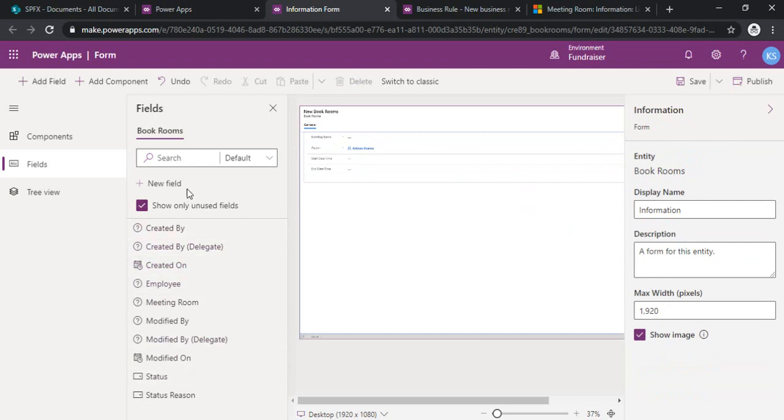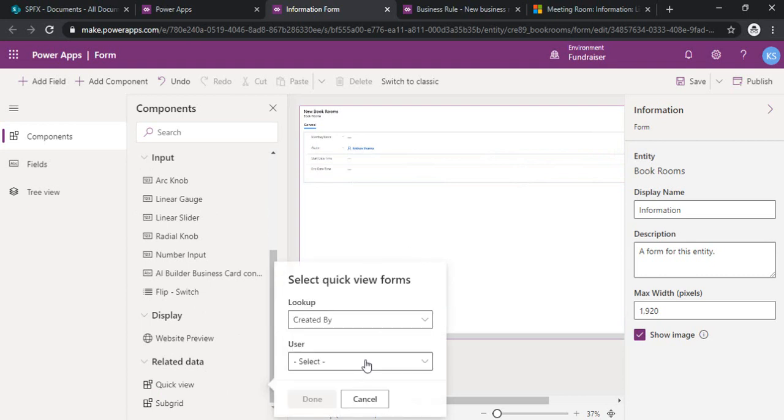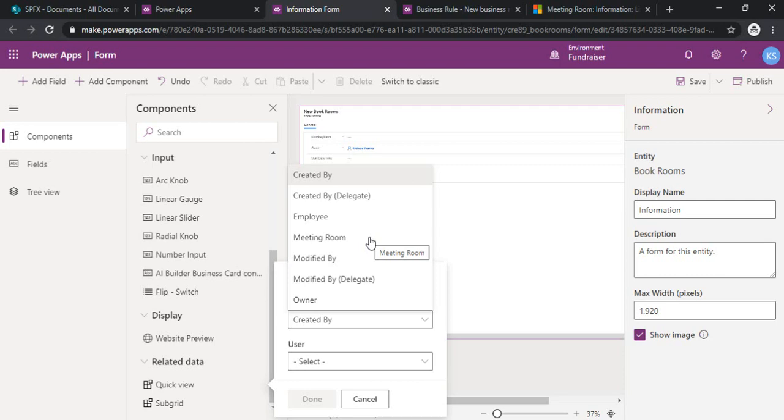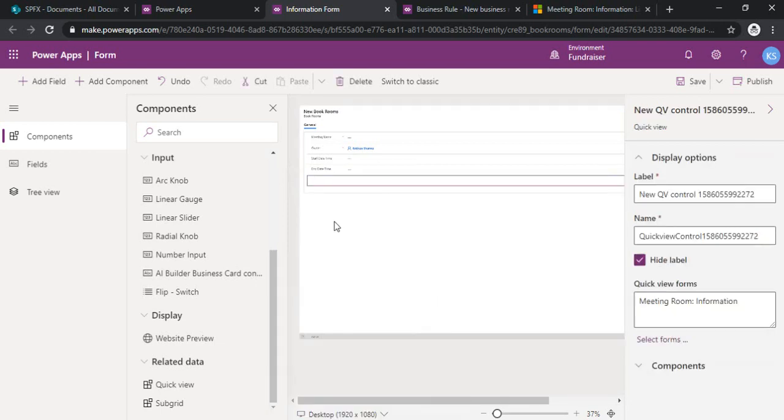Okay, so I can just add one component. This is a quick view component. I'll just put it over here. This is what I would like to use to make a relationship, because I would be selecting the meeting room. Then the meeting room details should be displayed in some pane so that I can see what capacity that meeting room has, and I can book accordingly. I'm just selecting this meeting room and this information. Done.